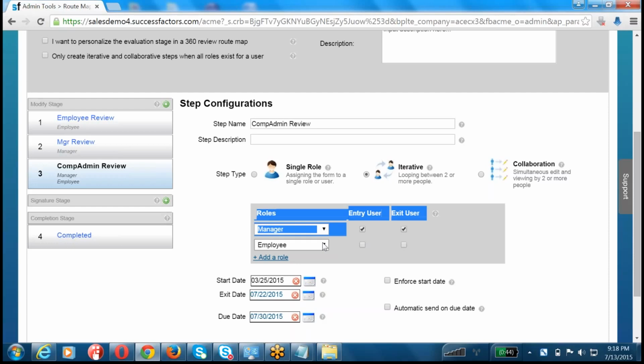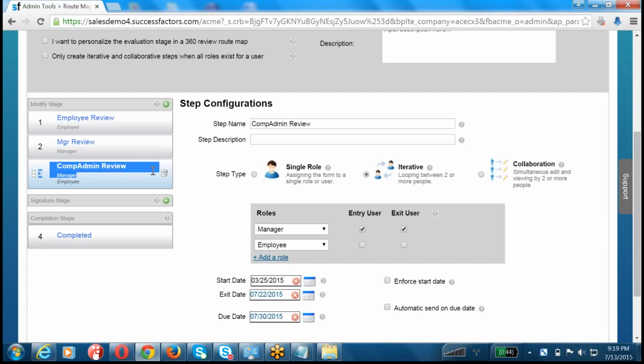The manager can send the form to that person asking them to correct these things or address these comments. So he can send the form back to the employee n number of times, and finally when he feels that everything looks good, he can send the form to the next step. The moment he clicks on finalize form and send to next step, the form will be moved to the completed step here. Right now we are in the comp admin review.